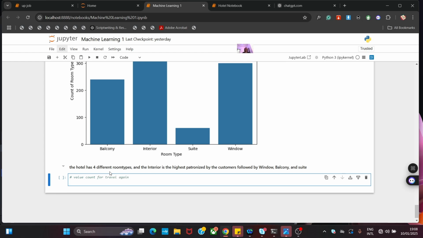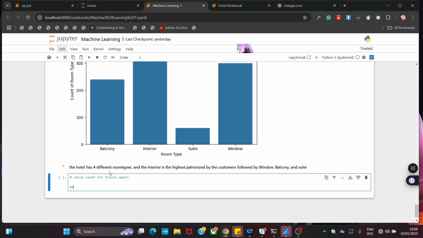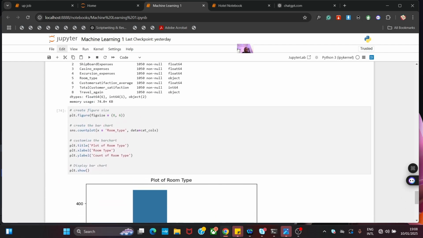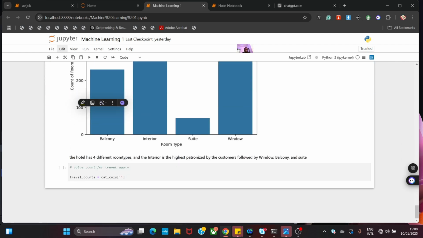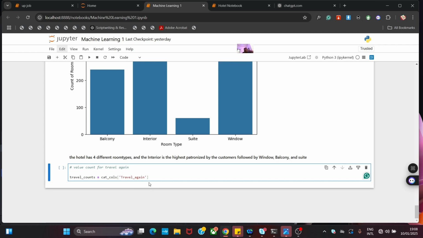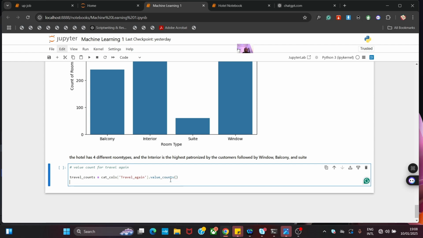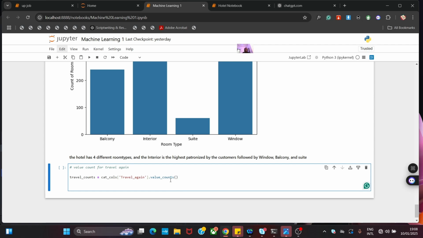So to do that, we have to declare a variable. Now let's call the variable travel count, equals to the name of the column, travel again, dot value counts. So we have successfully done a value count for that.